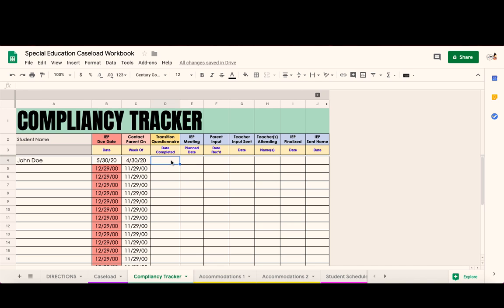Transition questionnaire, this is for students who are of transition age. So I know some schools start at 8th grade and higher. And whatever survey or questionnaire it is you give your students, this is the date that you would enter that you completed that questionnaire or survey.